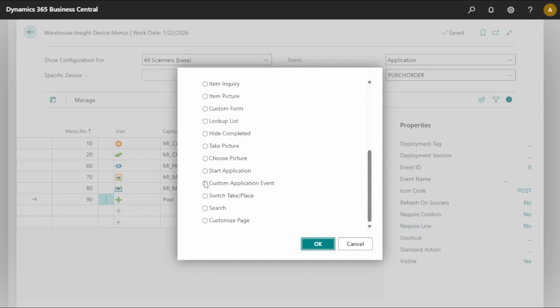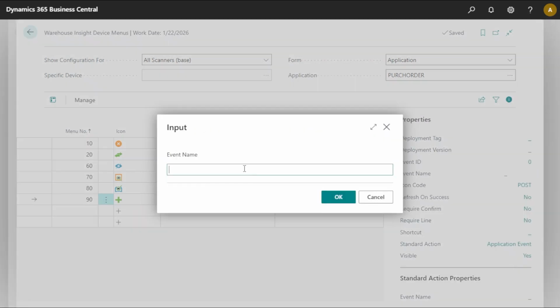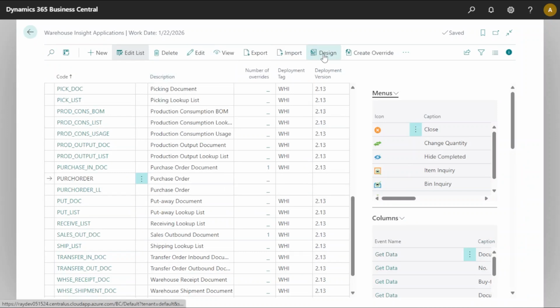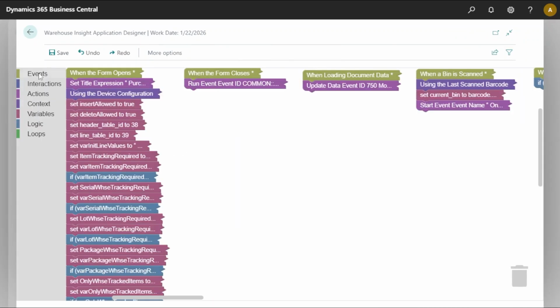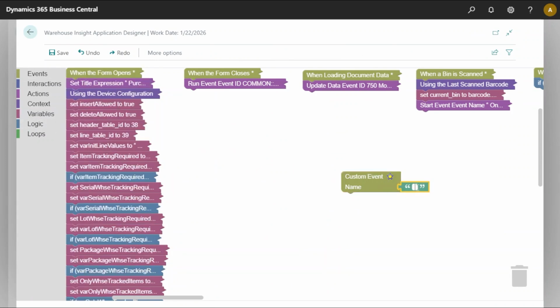So I'm going to choose custom application event. And again, if you've been part of the development course, this is all old news, but for the event name, I'll use my on post. You don't have to create an override or anything to do this because this is your own custom application. So you have a my on post, and then you can design this. Come in here and create your own custom event. And now your menu option is going to call my on post, and then you would add your code or your blocks in order to handle posting.